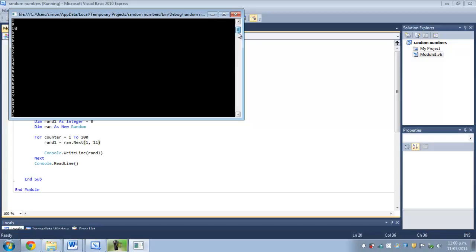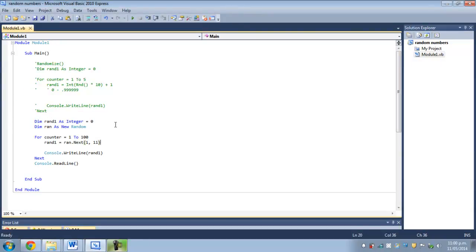When we scroll through this list here, there's our 10s, you can see we've got our 1s, so there's our program working as expected. Okay, so that's how we can go through and make a random number.